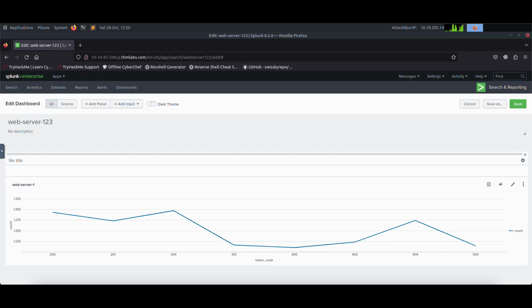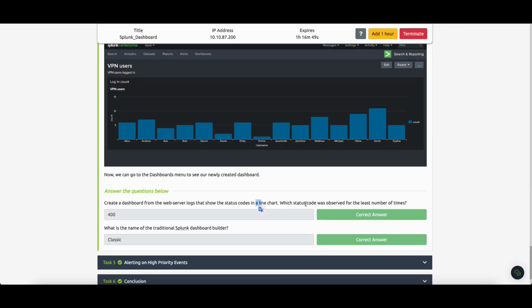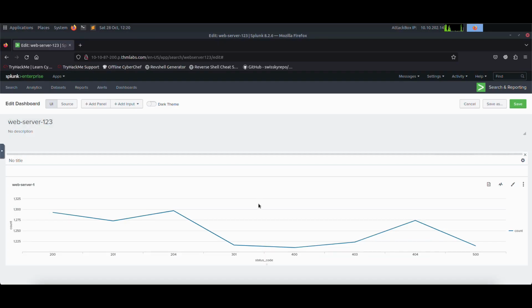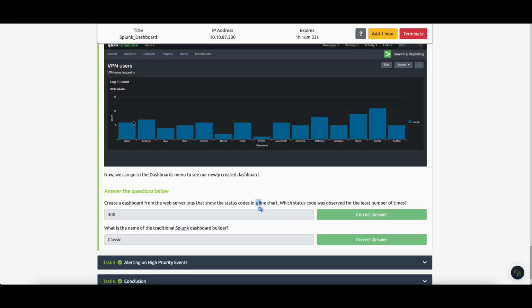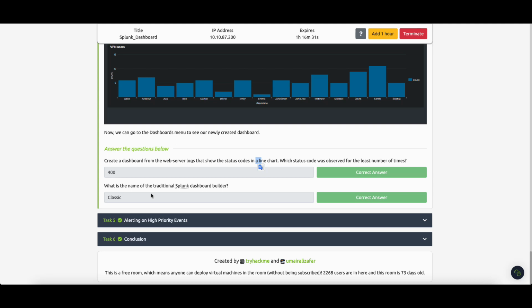Anyway, the question was asking which status code was observed for the least number of times, and to see that, it seems to be 400, and you can check it like that. Yes, now I'm sure it is 400. Okay, what is the name of the traditional Splunk dashboard builder? It's classic. We saw it so many times, and we chose it every time we saw it.